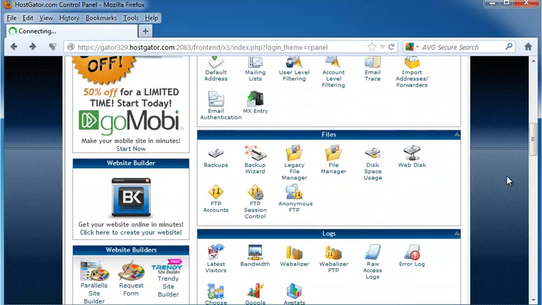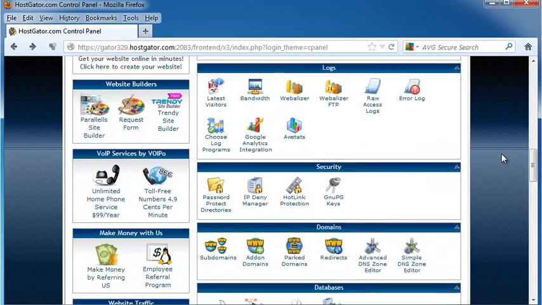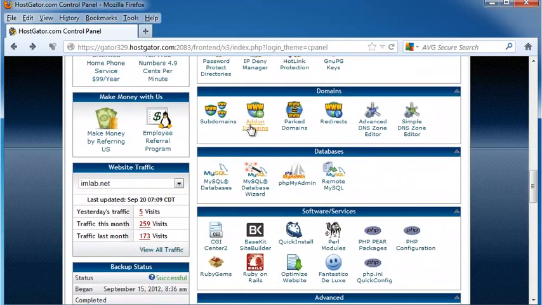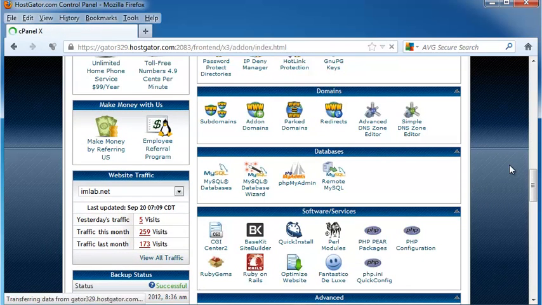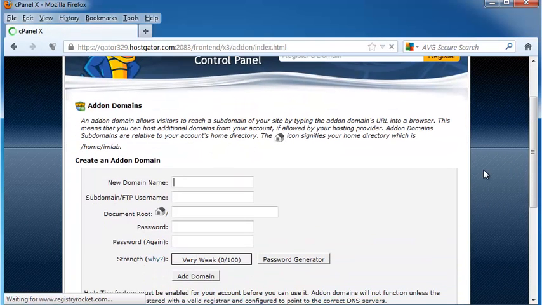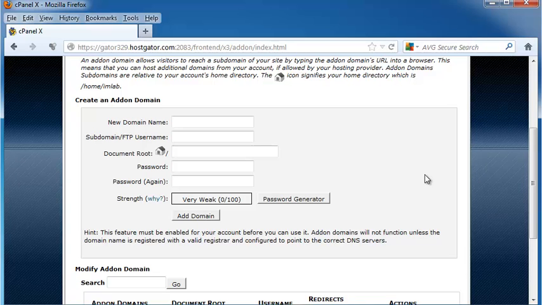And this time we're going to take a look at add-on domains. Scrolling down, I'm going to click add-ons. And this will allow visitors to reach one of your subdomains by typing in the add-on domain's URL. This means that you can put additional domains on your account if your hosting provider allows it. These add-on domains are relative to your account's home directory, and you know that the little house right here means that it's your home directory, / and then the document root.